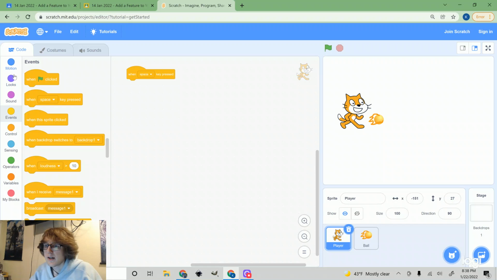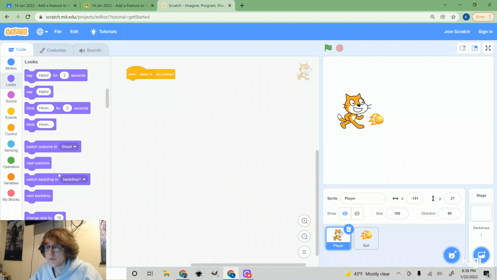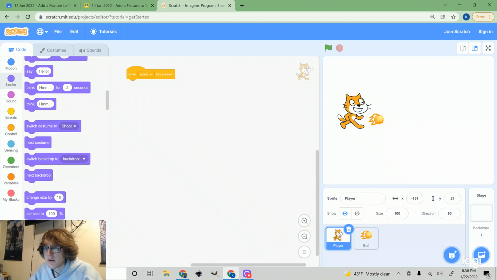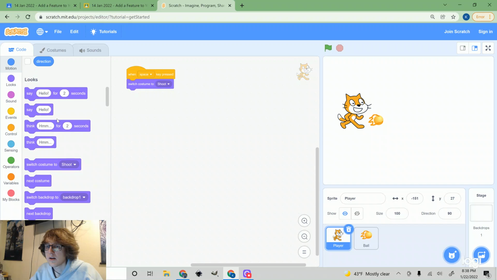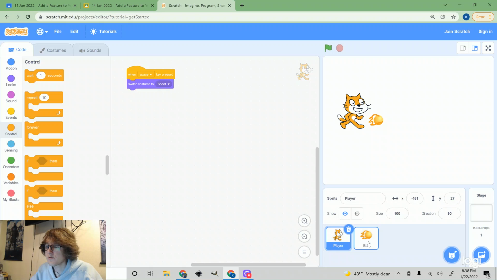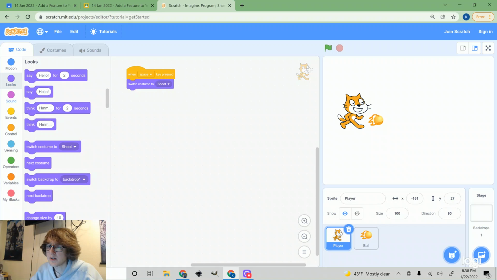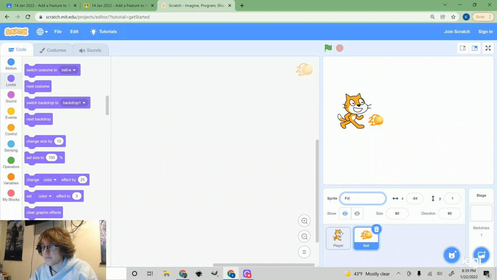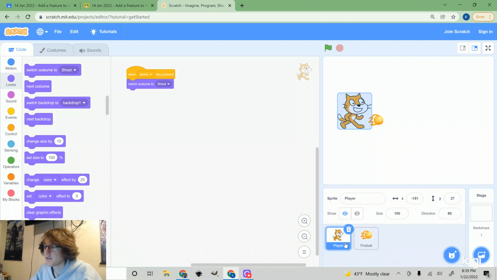And what it's going to do is we're going to switch our costume to our shooting animation, right? So switch costume to shoot, and then we need to basically summon this fireball. So this fireball is going to be invisible. So to do that, we need the code that controls the fireball, showing it and hiding it, is going to be in looks. But we can only show and hide the current sprite that we're on, which is our player. So if we want to control the fireball, then we're going to have to put the code over there.